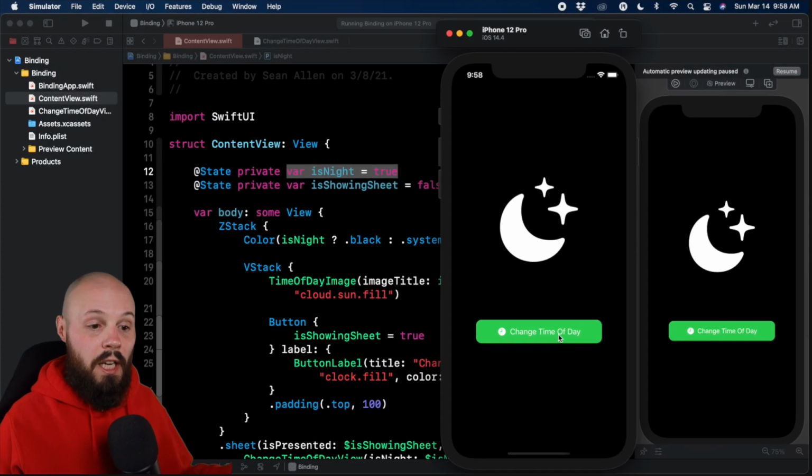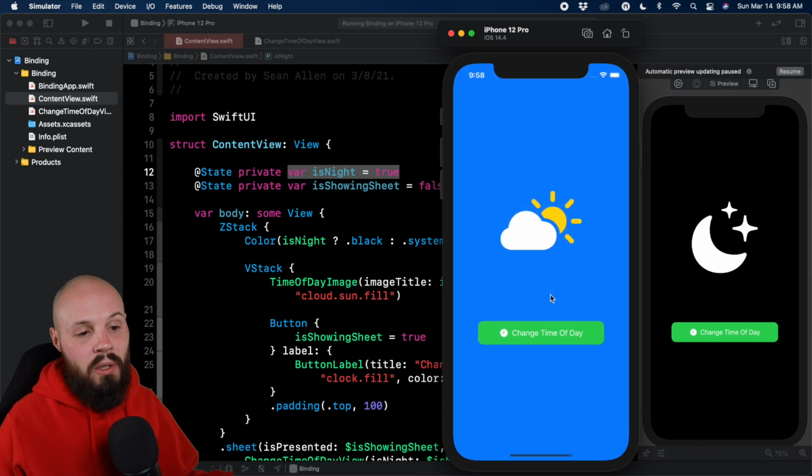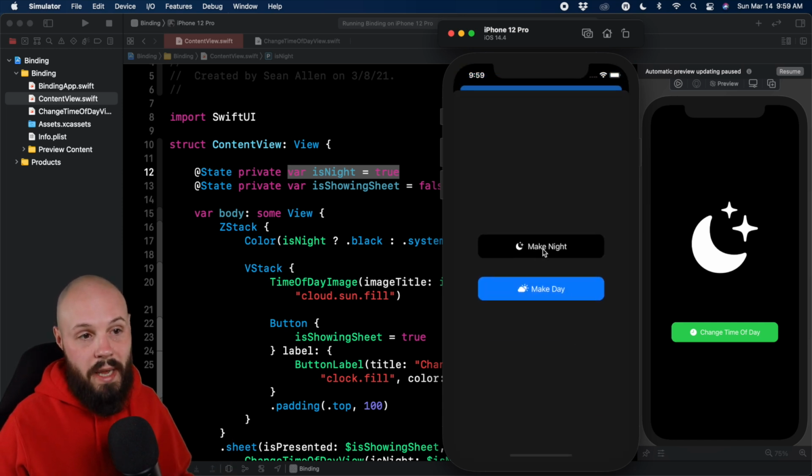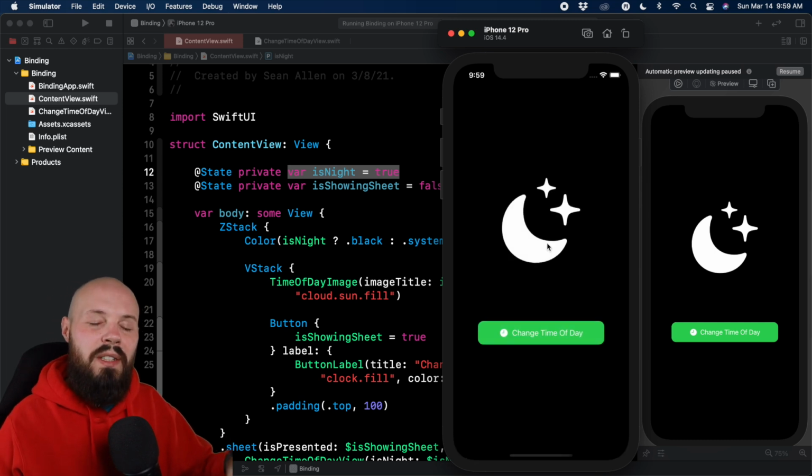So we're tapping change time of day, and we have our binding to the isNight variable. So now when I tap make day, we're making isNight equal false. There you go. Now we're getting the day. If I tap change time of day, say make night, now isNight is going to be true, and now it updates on the other screen. So that is a very simple example of passing a Boolean in this case between the two views.